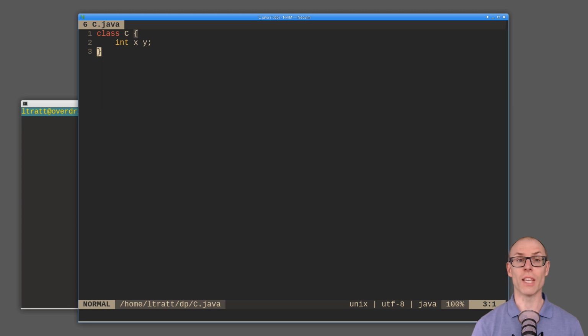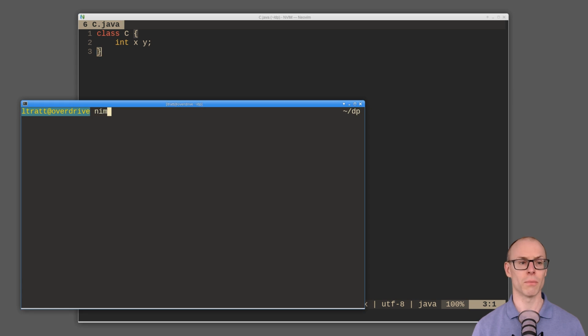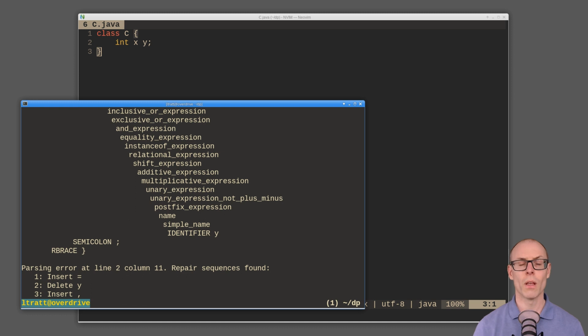grmtools is mostly used as a YACC replacement, but there's also a handy command line debugging utility which is useful for our purposes. Let's see what happens when I give it the Java lex and YACC files and our example Java input. It first prints out the parse tree, which we're not interested in at the moment, and then it shows us the three repair sequences it found for this input. It says the input could be equivalent to either int x equals y semicolon, or int x semicolon, or int x comma y semicolon. All of those are equally valid.